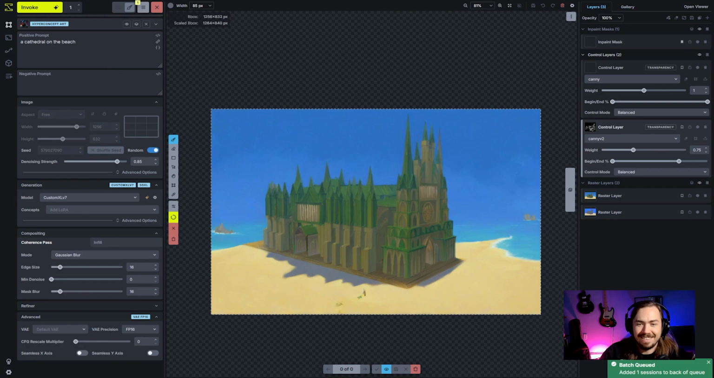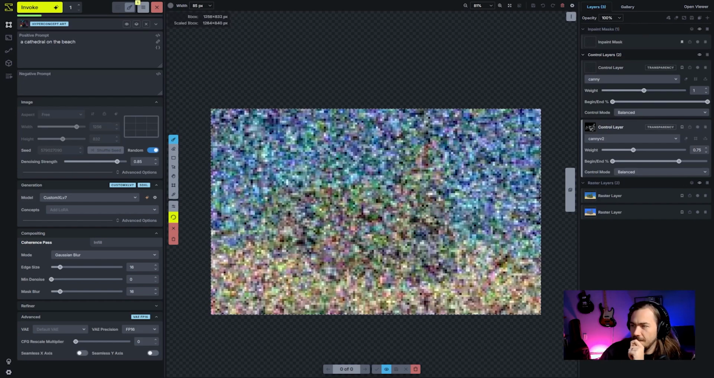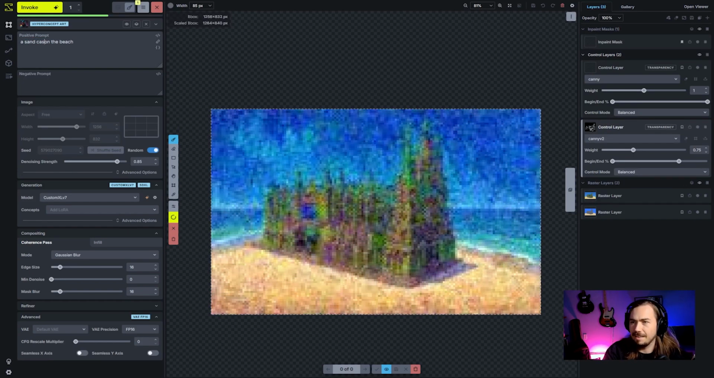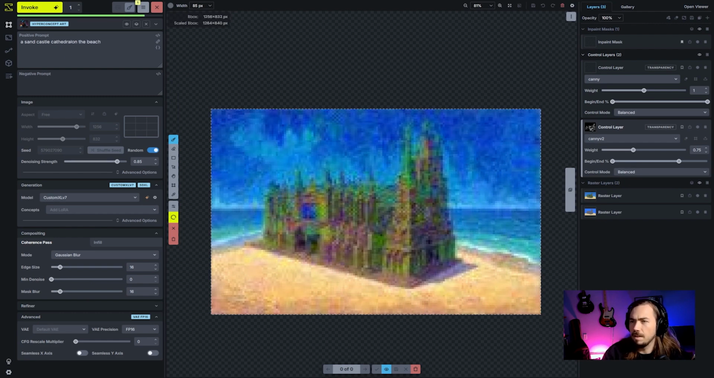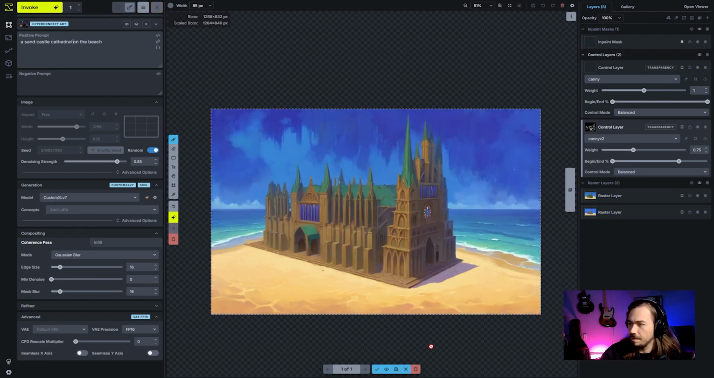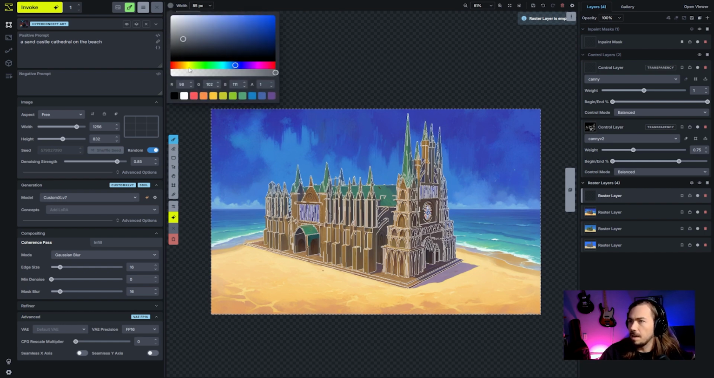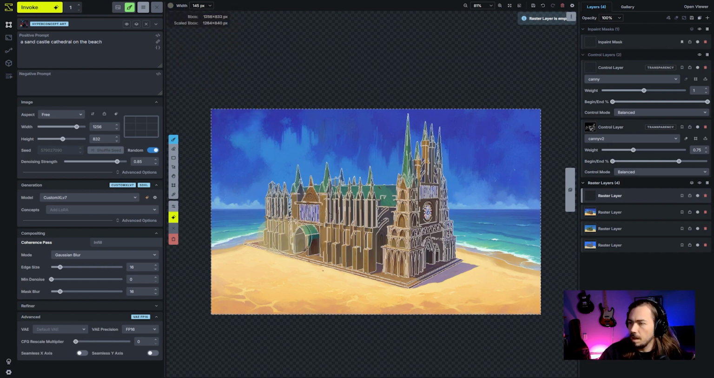Oh, somebody said make it a sand castle. That'd be pretty cool. All right, we'll do a sand castle cathedral on the beach. Okay, we're starting to get our cathedral, and I've got this hyper concept art thing going on. What I'm going to do is add a raster layer. I'm going to try to get this to be a little bit more sandy colored.